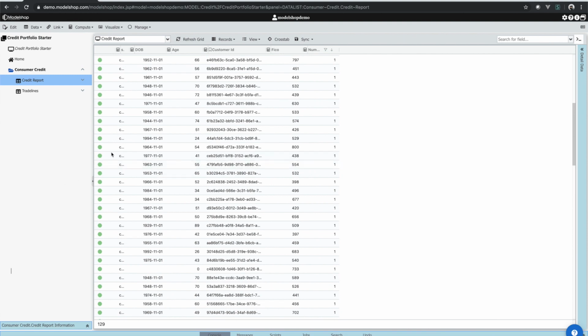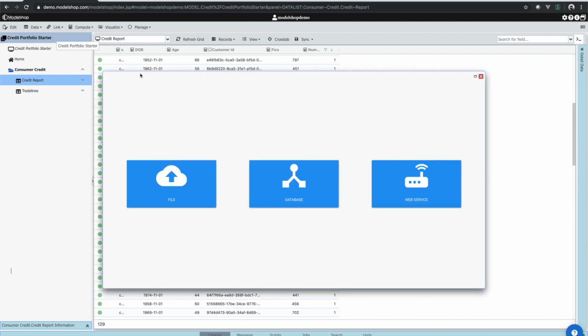So that is just one piece. We're not just trying to build a credit variable model. We want to merge it with our application data. So how do we bring in new data into Modelshop? One way is to import it. And we have multiple options. We can import from files, from databases, from web services. So in a real production environment, this may be coming from a database.